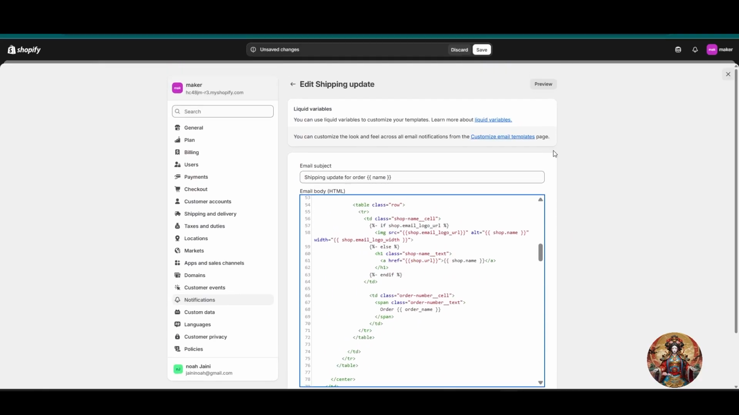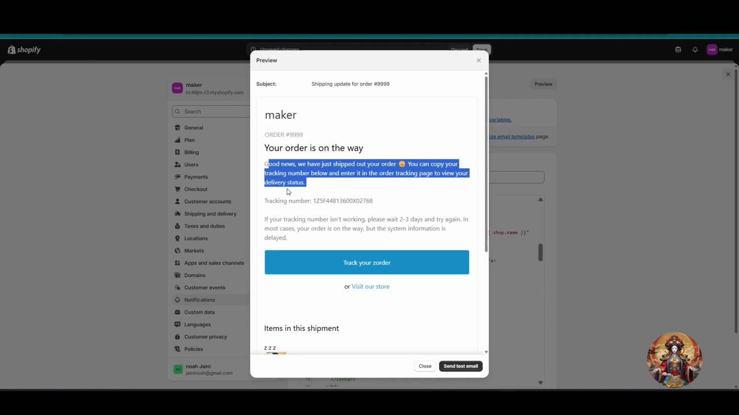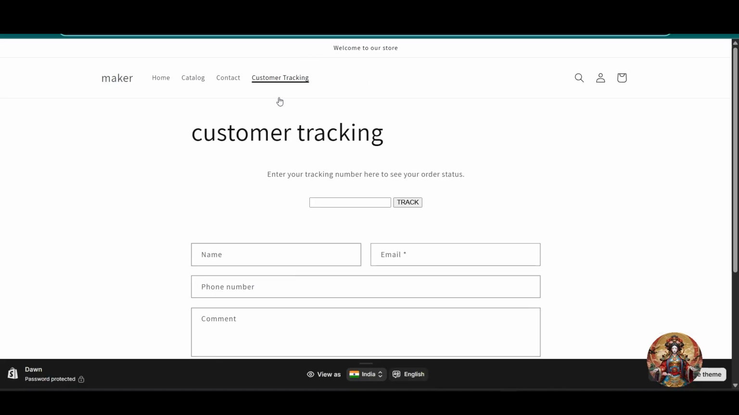Now let's review this page. As you can see here, your order is on the way. Good news, we have just shipped your order. You can copy the tracking number below and enter it on the order tracking page to see your delivery status. Now just simply copy that number, and the user can paste it over here and track his order.